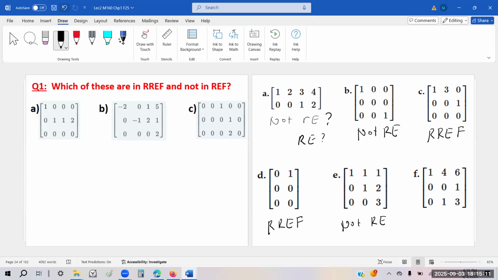But if you follow some books, they would say it's row echelon form because we don't care about what number we have, as long as we have a first non-zero entry. The first non-zero entry could be any number. Some books say that. So I would go with not echelon form.